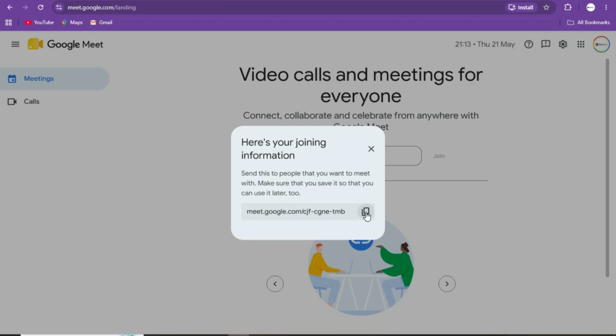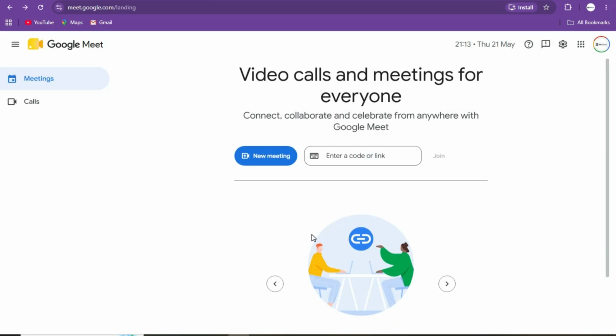Let me just copy this. You need to make sure that you copy this link somewhere because you might use it when you want to start the meeting. All right, so that is how you can create a Google Meet link for later use.